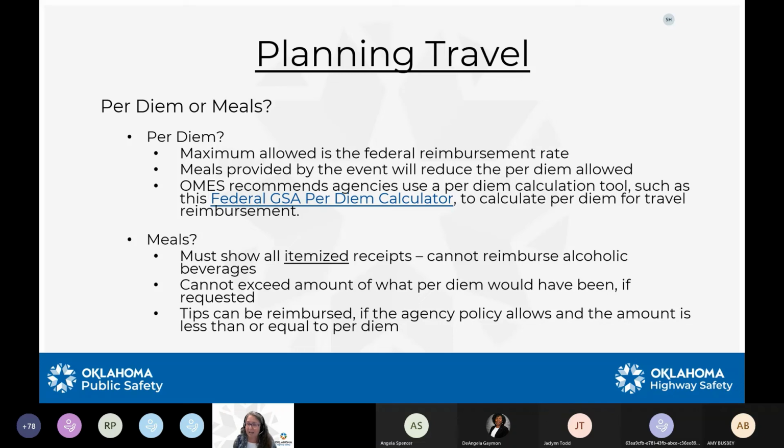And so I do highly recommend that you do that before you submit that to Highway Safety for reimbursement. It helps us, and if your agency decides to reimburse that to you, that's your agency. Otherwise, Highway Safety will not reimburse that cost.